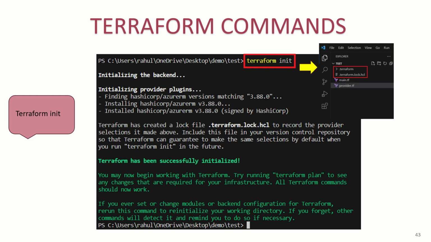So Terraform init is also done. Once it's done, on the right side you can see that it is creating one .terraform directory and then one lock file. The .terraform directory is where we'll see the AzureRM related things, and this lock file is basically to lock the version related to Terraform.